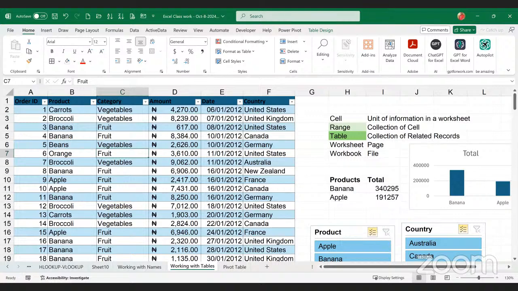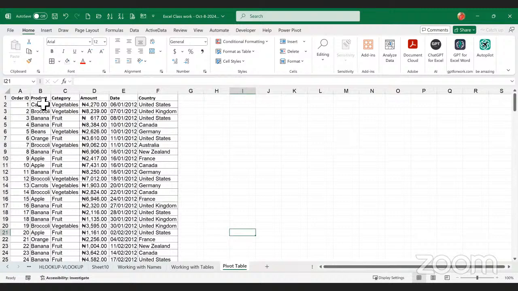Okay, so we go to pivot table. We go to pivot table. So what is pivot table? What is pivot table?